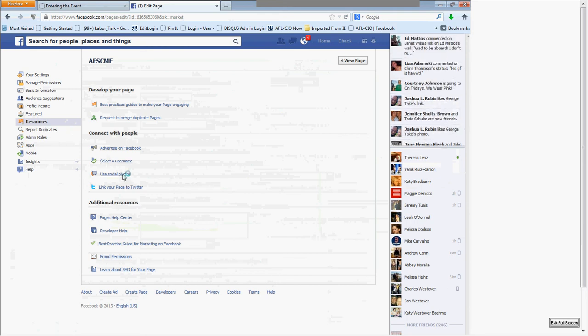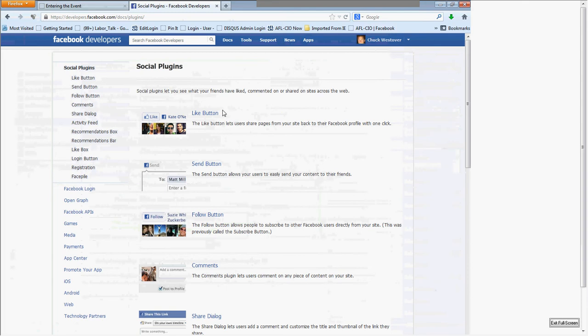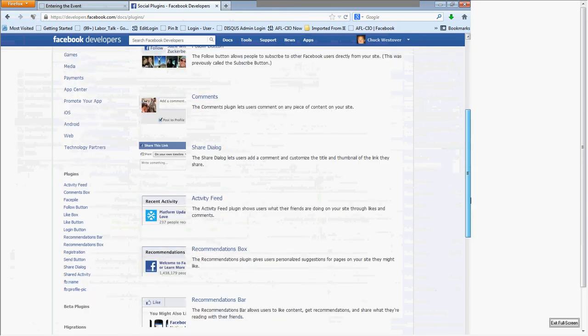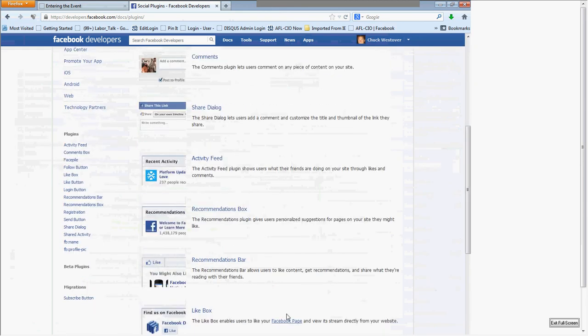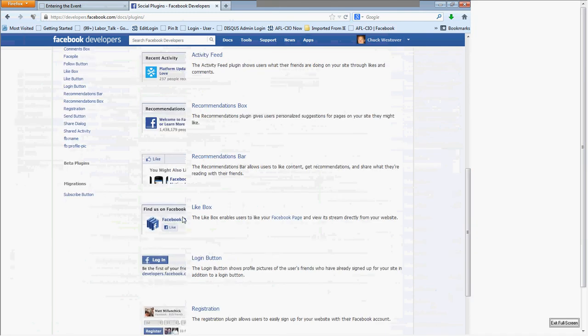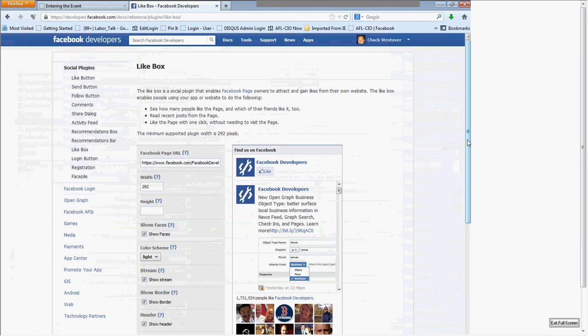It's in the PowerPoint, but when you get in there, you want the like button, which lets users share pages from your site back to their profile, and then the like box down here enables people to like your Facebook page right there. And these things will give you, like if you click here, you get in here. Now I don't want to get too in the weeds, but this allows you to start getting the HTML you need to then place on your website.